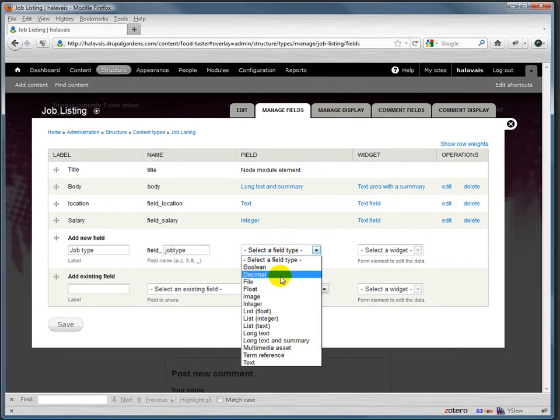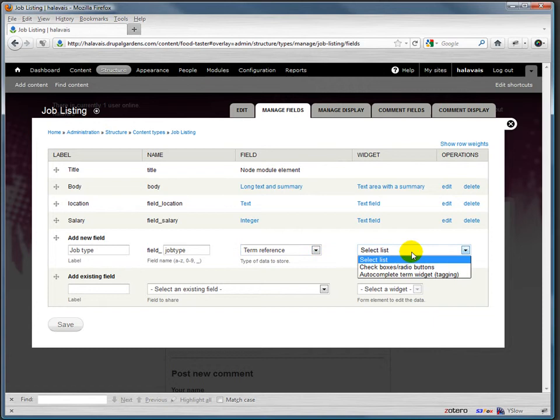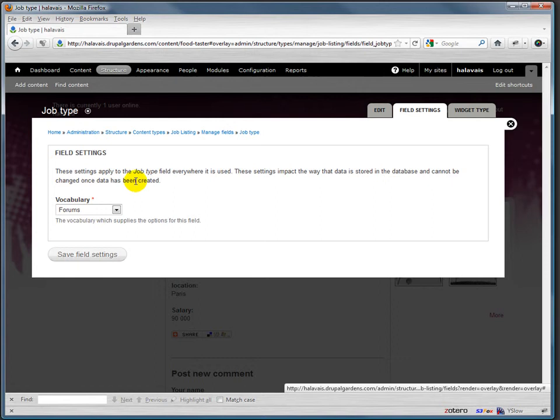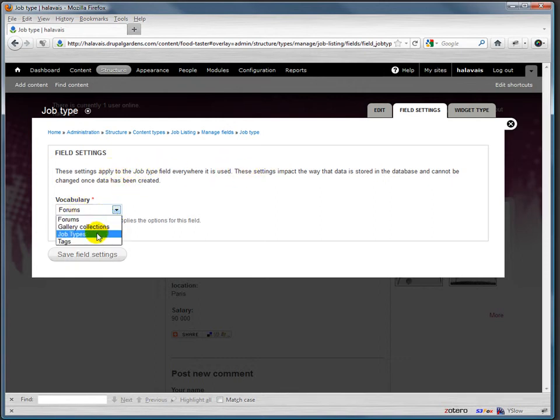And what type is it? This is actually a term reference. And then how are we going to deal with this? We could do checkboxes or radio buttons, but let's do autocomplete so that as you type it, it figures out what you want to say. All right, so that's saved. Everywhere it's used, and the vocabulary that we're going to be using is job types, obviously. So that's the one we actually want to use here.